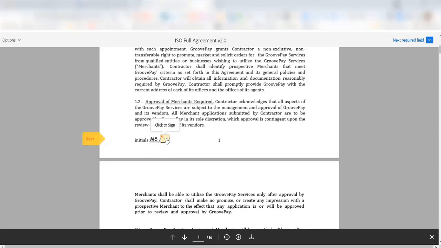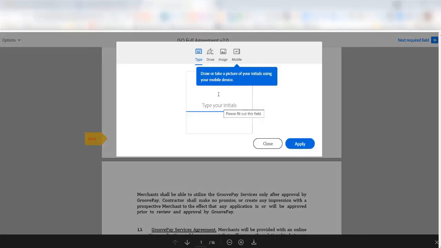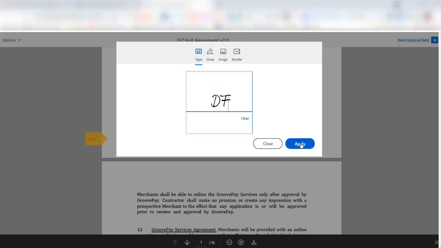Now if I hover over this, it says click to sign. So I'll click on that, and then there's 4 different ways that you can sign this. You can just type your initials, you can draw your initials, you can upload an image of your initials, or you can use your mobile phone and take a picture of your initials. I'm just going to leave it as the default of type, and I'll click in here and I'll just type in my initials and click on apply.